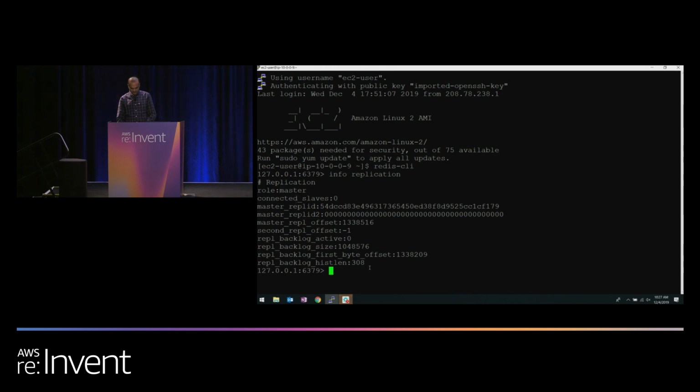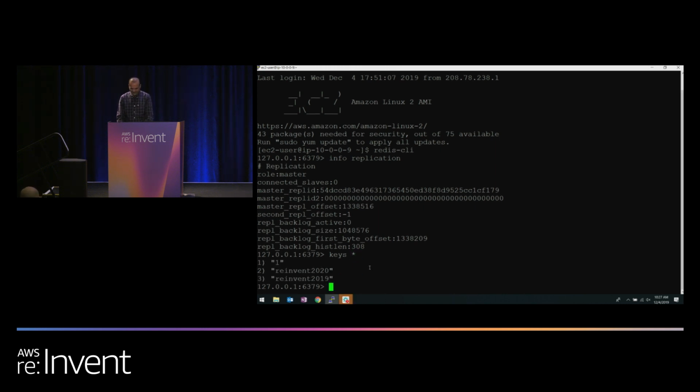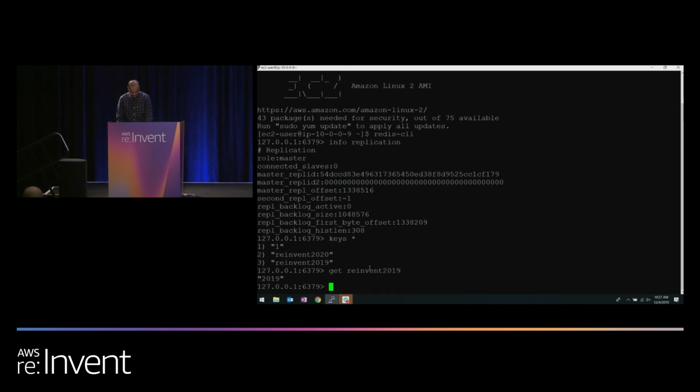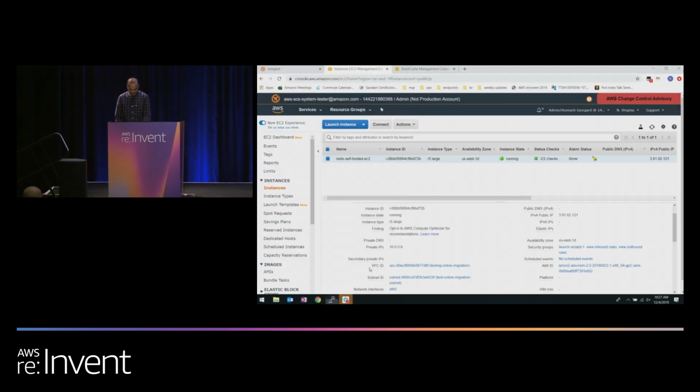Let's see some of the data that is there on this EC2 instance. You normally should not run the keys command because it lists all the keys, but since I have very little data here, I'm going to run a keys command. So I have a few strings here. We can do get to see that. So this is my source EC2 Redis database.